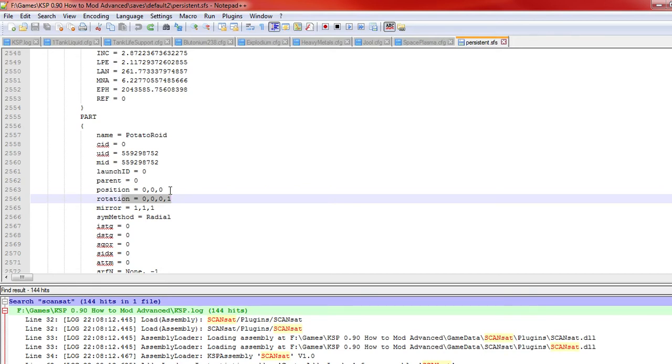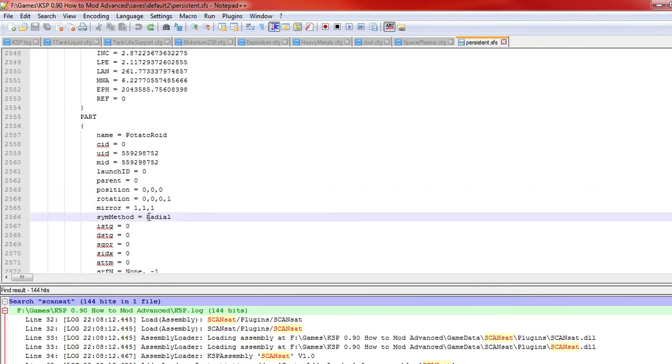So if you consider a vertical stack of tanks and the top one is the root part, the one that's underneath it will have the parent ID of the root part. The next one down from that will have the parent ID of the first part, and so on and so forth. Kinda gets complicated, especially when you're radially attaching.